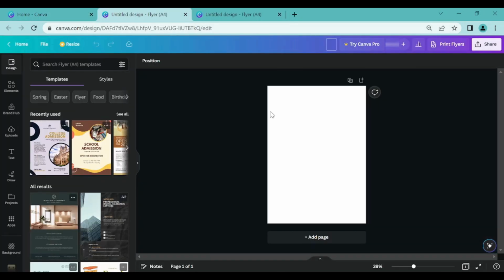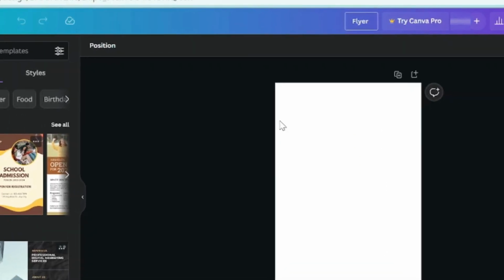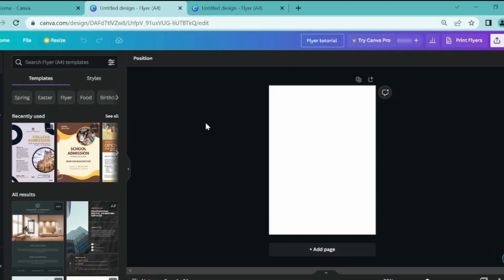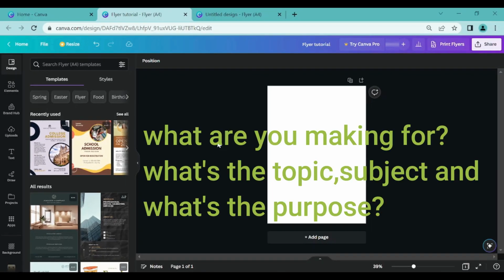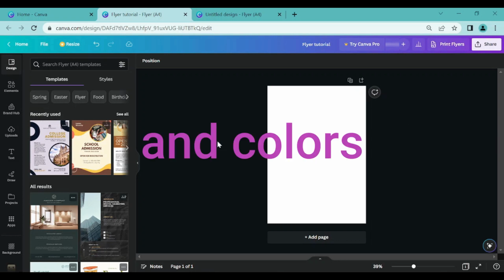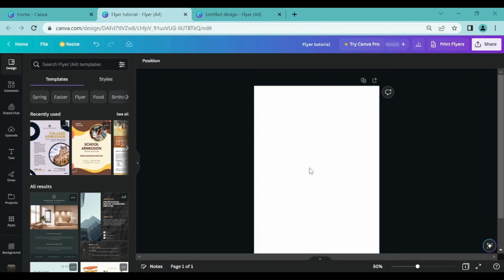Now I will rename my design. So I'll just say flyer tutorial. And before creating a flyer, you need to keep in mind what you are making it for, what the topic is, what the subject is, and what the purpose is. Alright. And colors. My subject will be gadgets. Alright. My theme will be gadgets.